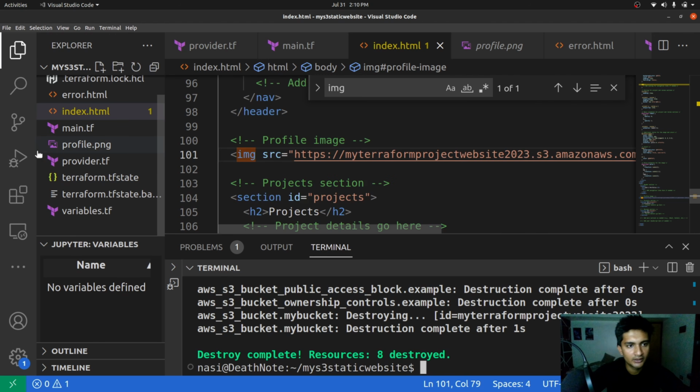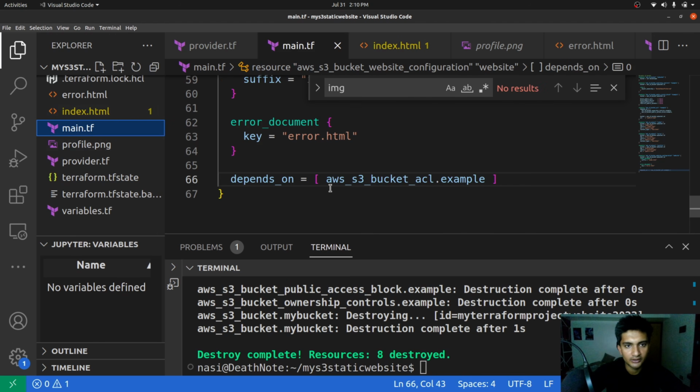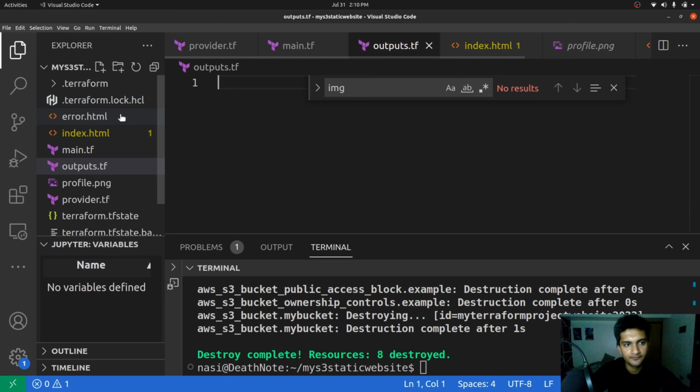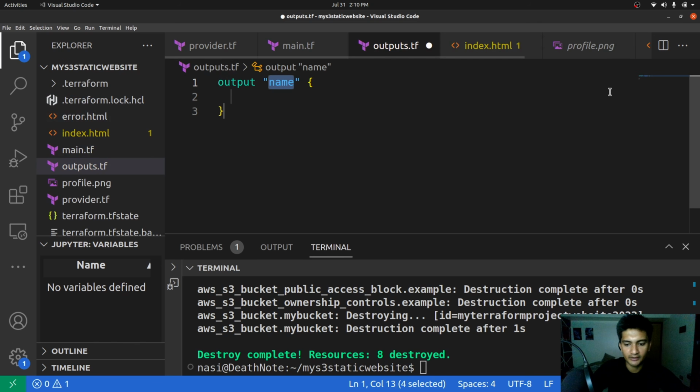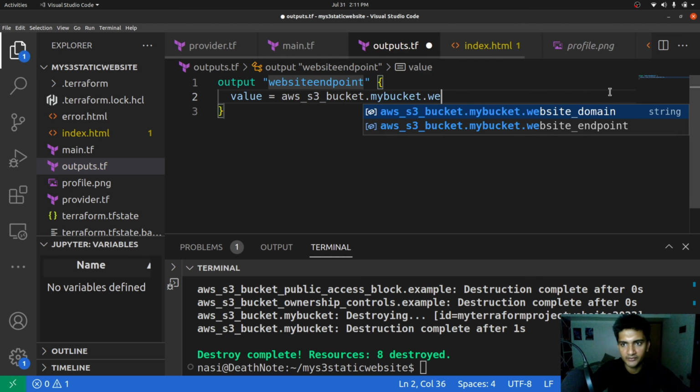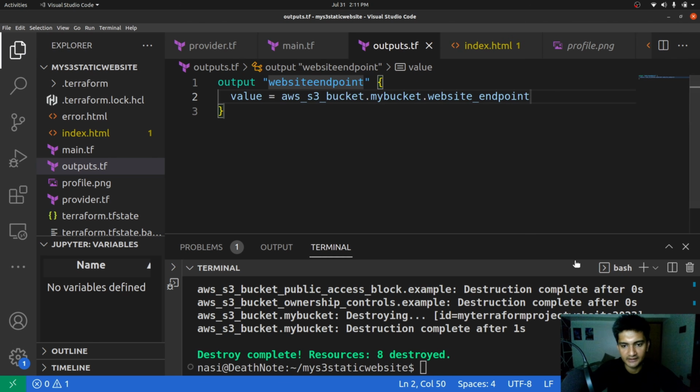Once you have the main.tf code here, let's also try to add an outputs.tf so that we can get the endpoint right on our terminal, rather than going in the console for that. So I'm going to say outputs. So output is going to be the website endpoint. So endpoint, and inside this I'm going to say value is going to be aws_s3_bucket.my_bucket.website_endpoint, and save this.